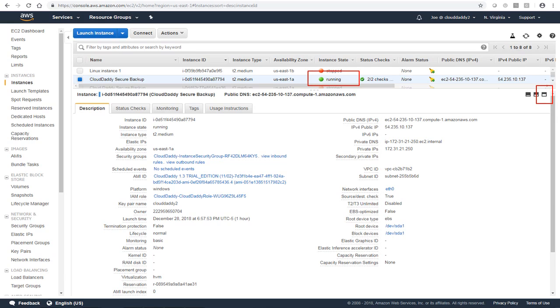When the status displays the instance is running, we will need two pieces of information. First, we will need the public IP address, which is contained on the right side of the description dialog of IPv4 public IP. Please copy it to the clipboard and also make note of this IP, since you'll be using it in the future to access the CloudDaddy Secure Backup instance. We'll also be needing the instance ID, which is contained on the left side of the description dialog box. Please make a note of the instance ID.